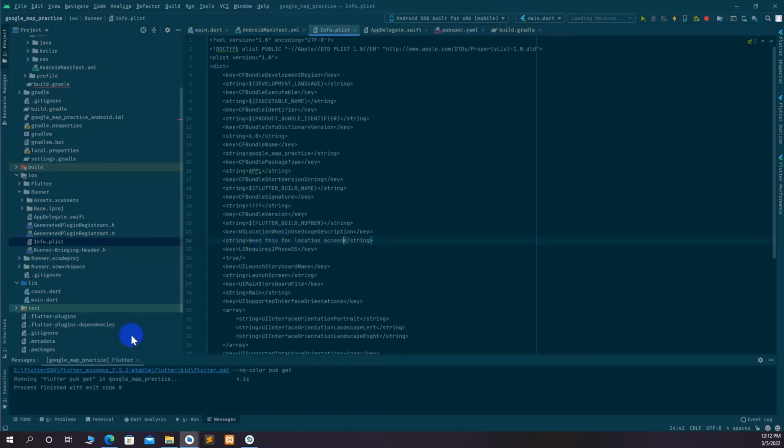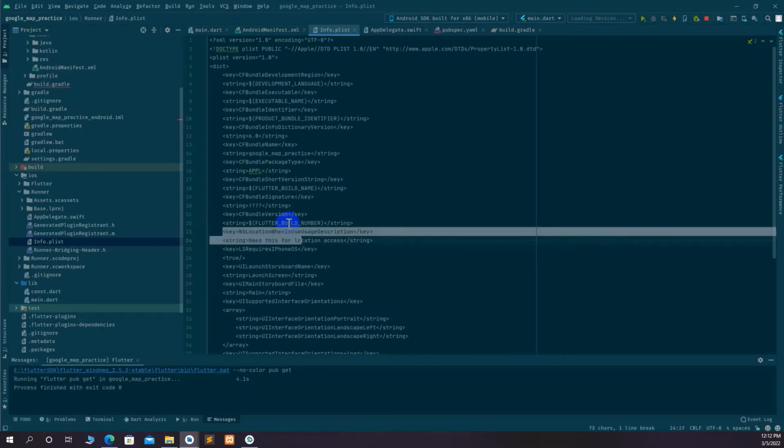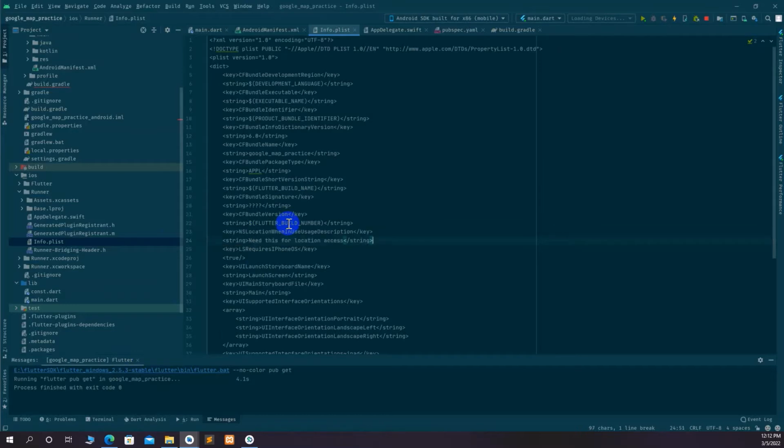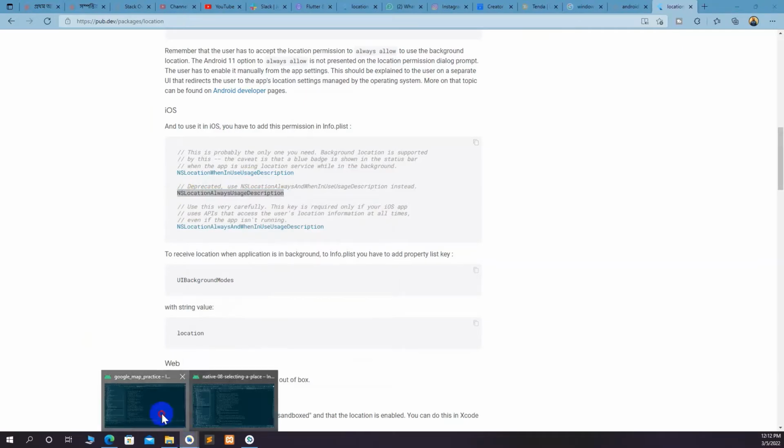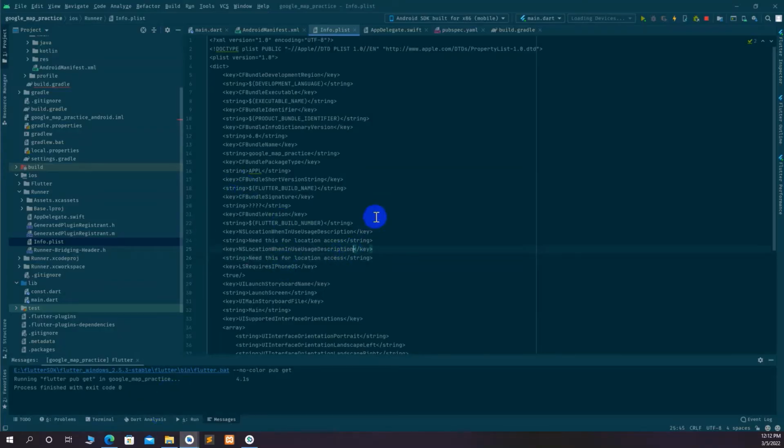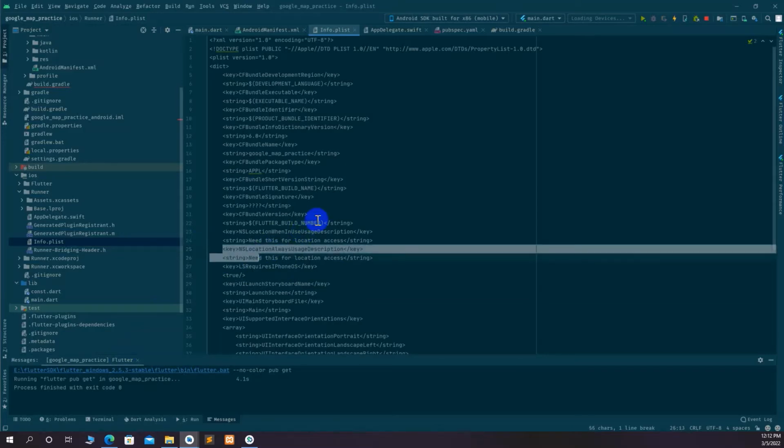So we will add another key, so copy them. We will add the second one. And then copy again for adding the third one.